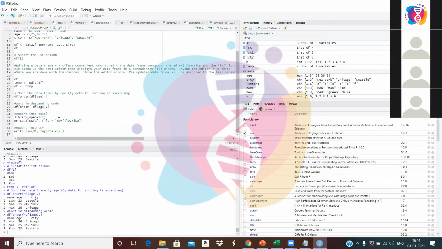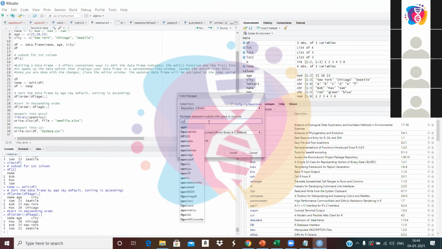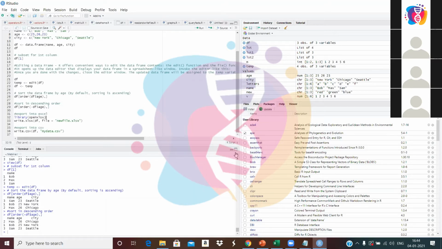Alright, so let's now look into how to save this into an Excel file. For that, you have to use a library called OpenXLSX. Sometimes it will not be there on your system, so in that case you need to go here, click on install. Here you have to type this and click on install.